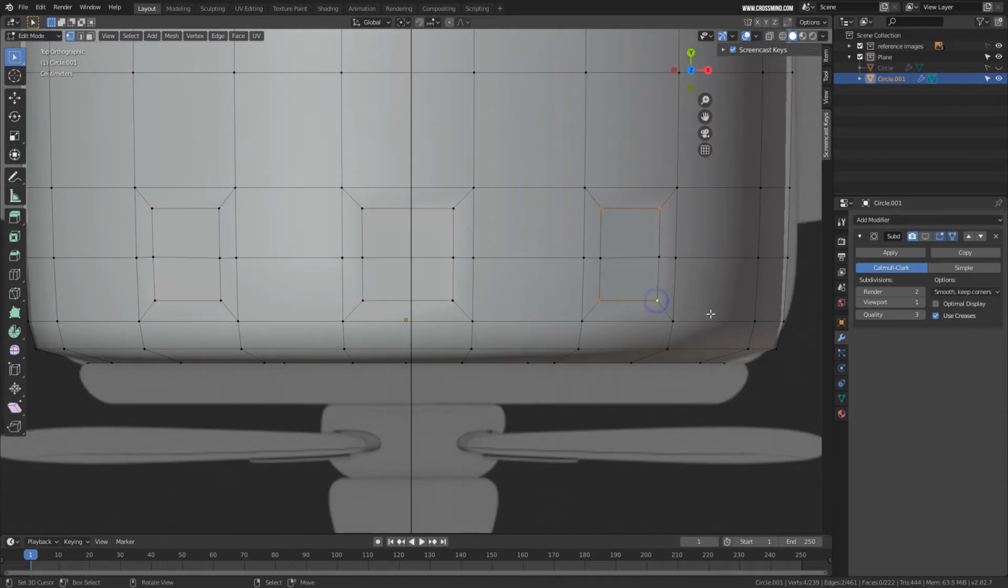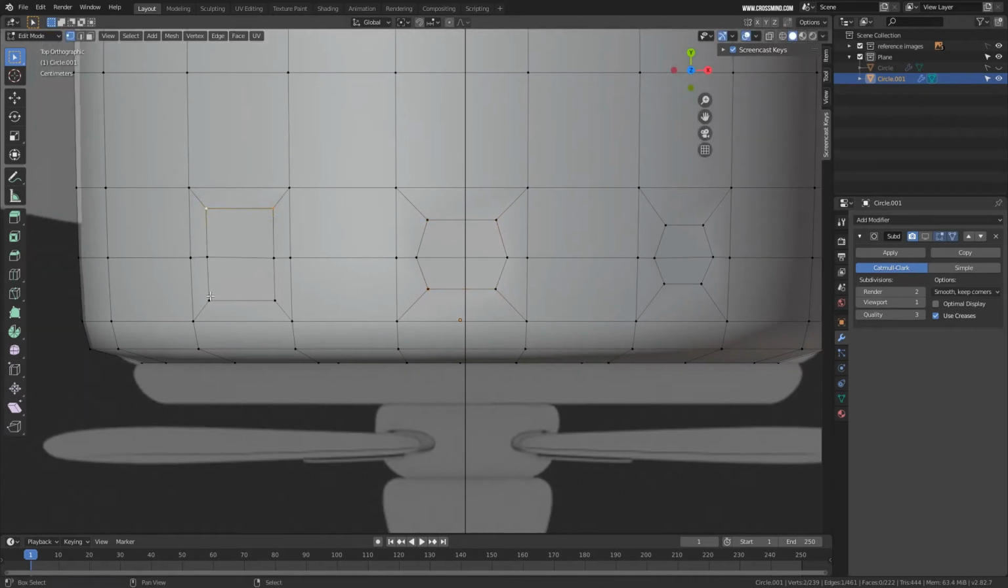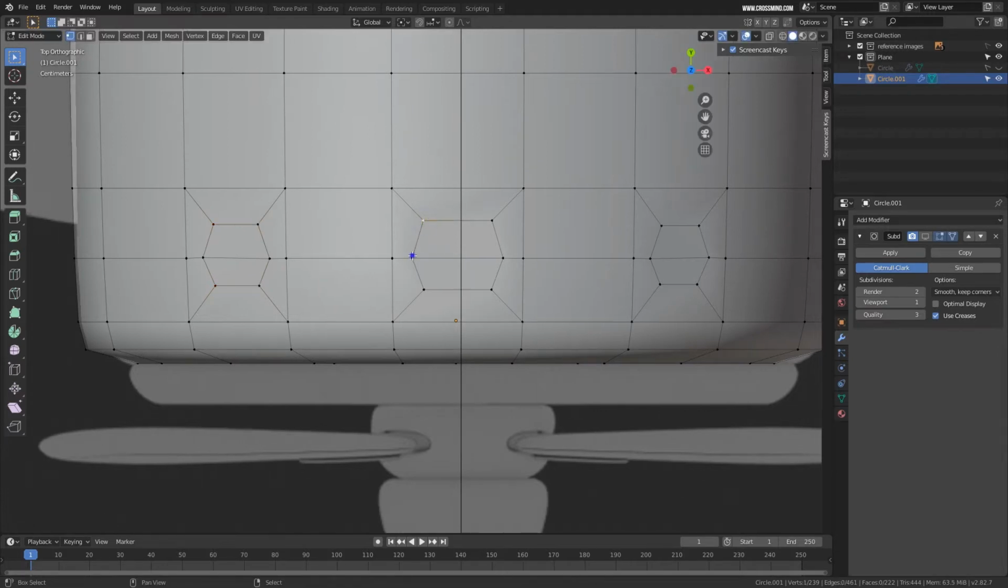Now I'll select these four edges and scale these down like this, so that we have something which looks circular. There is an add-on which can actually make a perfect circle out of your vertices if you need, but it's quite a simple task at this moment. Let's stick to the basics.